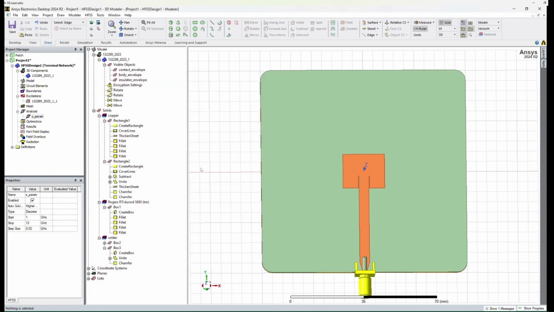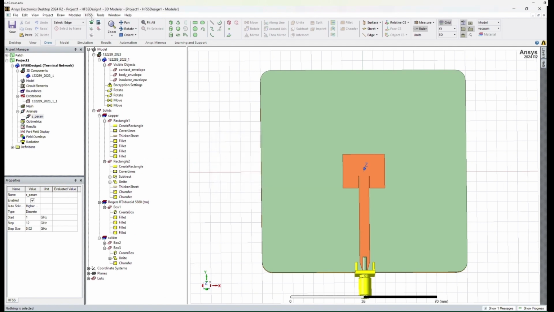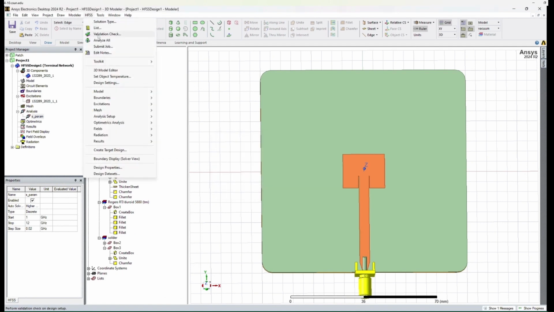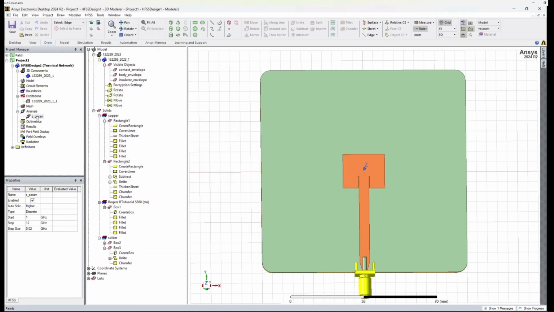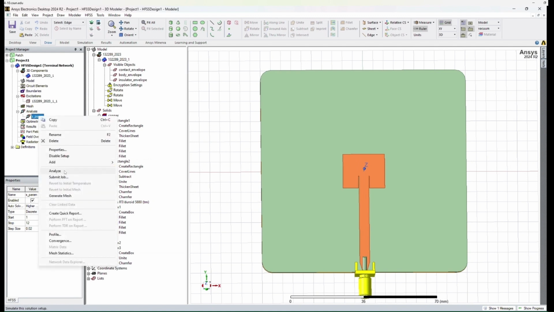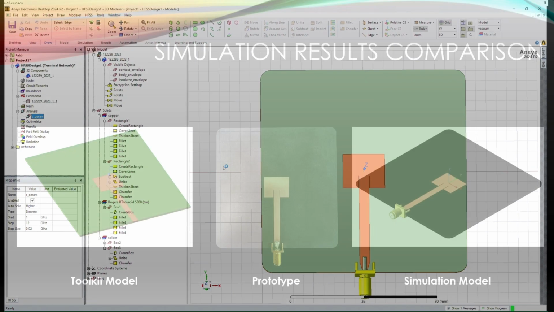So I can click OK, and to make sure we're ready to simulate, save it, click yes, and then do a validation check from the HFSS drop-down menu, and then make sure everything is green, there are no errors. Now we can go ahead and right click and hit analyze, and I'll go ahead and do that. And then after it's done, I'll go ahead and compare the data between this design, the HFSS toolkit antenna, and then a fabricated prototype that's already been made and tested in an anechoic chamber. And so I'll be back to compare those data just in a bit.